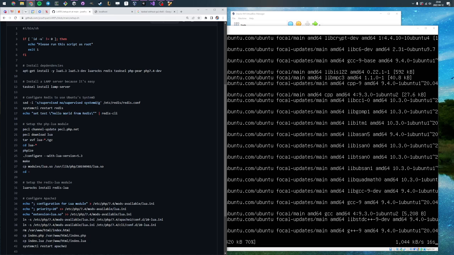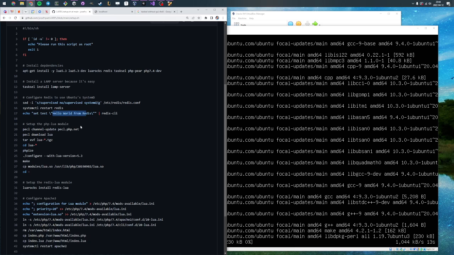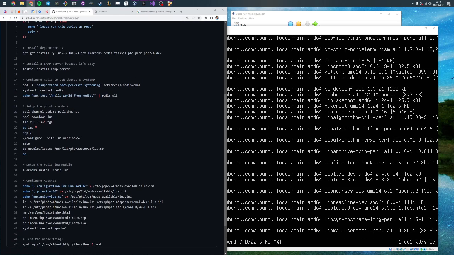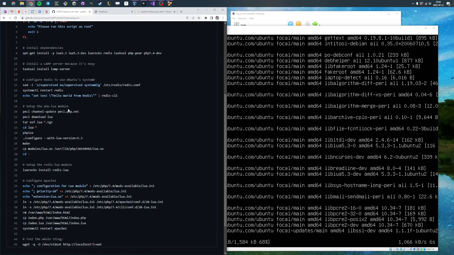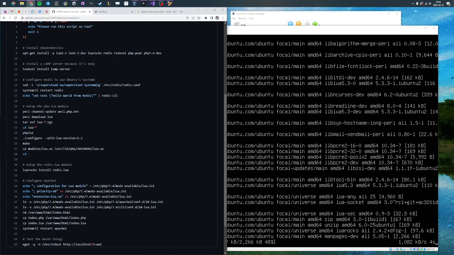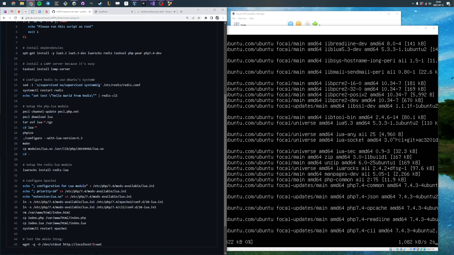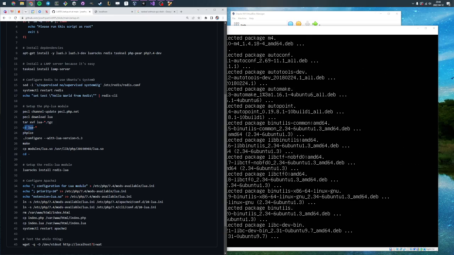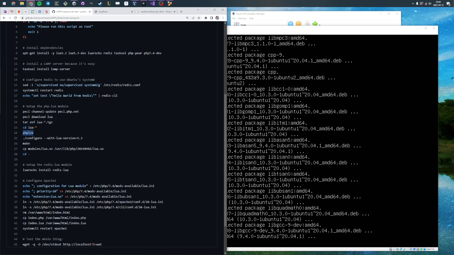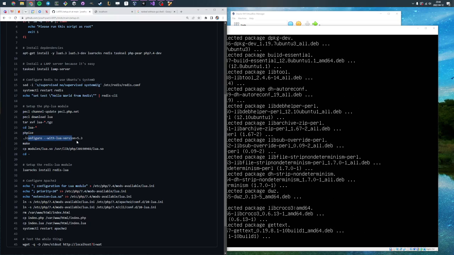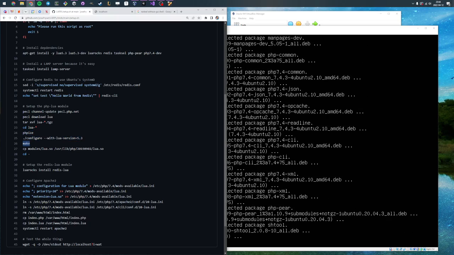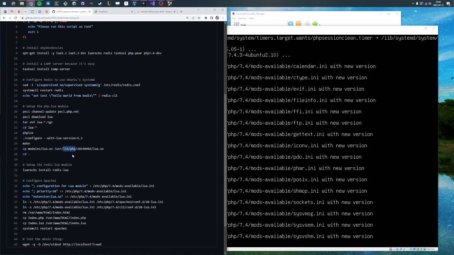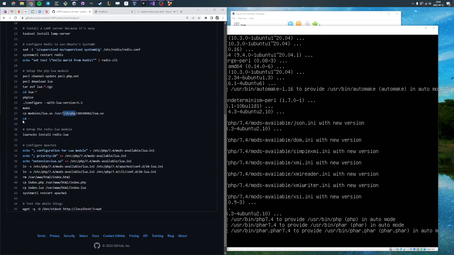And we set the words hello world in Redis as the test variable, piping that into redis-cli. Then we set up the Lua module, and we do a channel update, download the Lua package, extract the tar.gz, go into the folder, run phpize, configure it with 5.3, make it, and copy the lua.so into the PHP libs system. We get out of the folder.